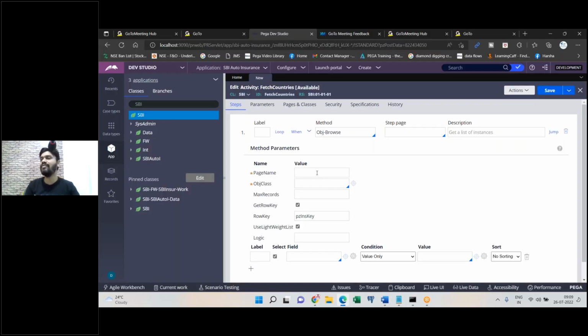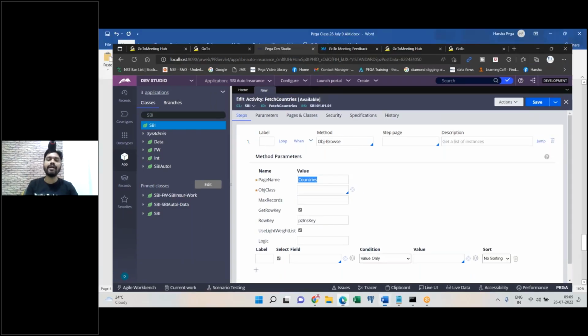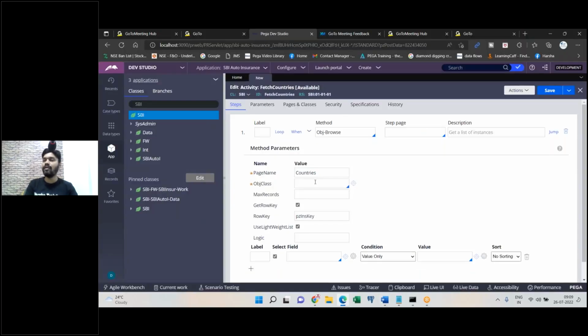Page name: what is the name of the page? You can give any meaningful name. Countries is meaningful, right? I have manually typed countries. And the class from which you want to fetch: the table class, SBI data countries.